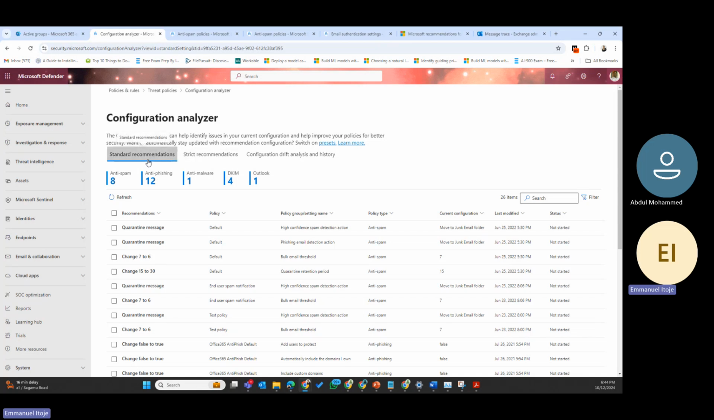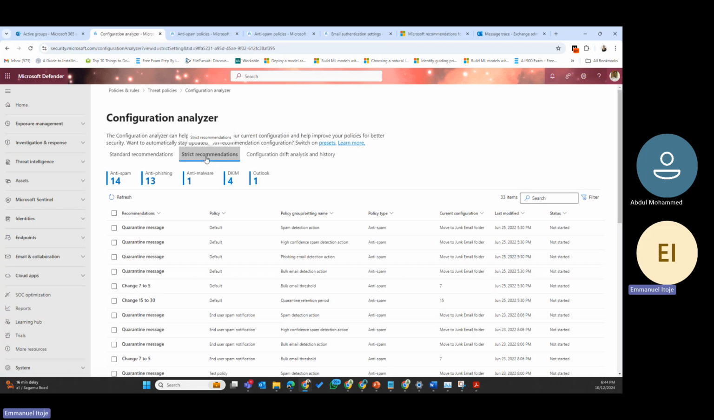Whether you want standard recommendations or you want to go strict, based on your organization's settings, anything you want, you can just select these. Say this quarantine period is 15. You want to select these for standard, for example, and apply. You can view your report, you can export the report. Maybe you want to share this report with the audit team or any team responsible for your policies, right? They want to see it. You can export that using the export option here. Let me apply this quarantine period from 15 to 30.